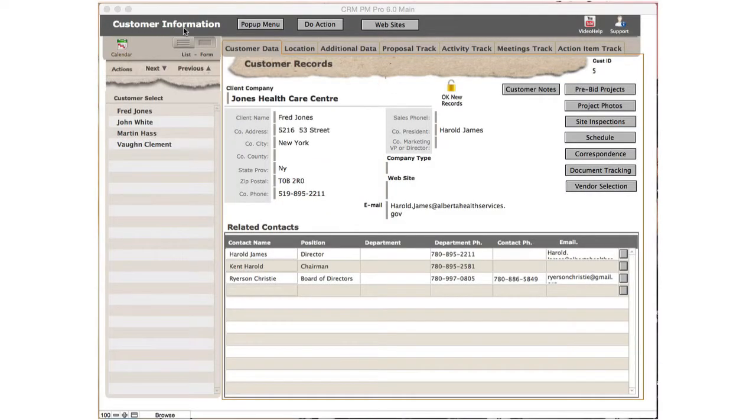We're on the Customer Information screen within the application CRM PM Pro 6.0. There's a lot of information in this screen, so I'm going to be going from the upper left to the lower right to present what's on this screen. Let's start out by looking at the pop-up menu.